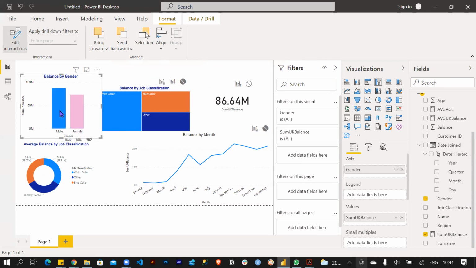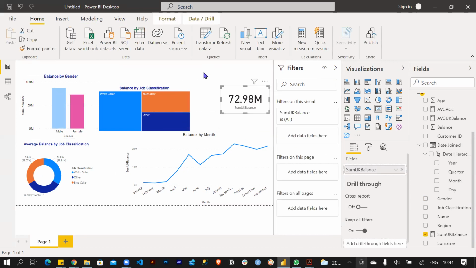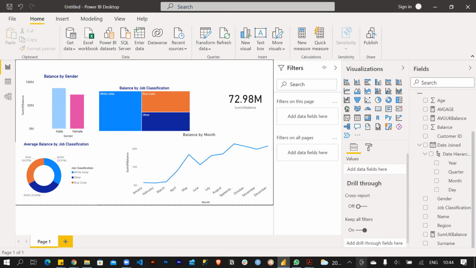So once I click this one, the male, you can see there some balance for male and for female. So we have locked the rest. Okay, so that's the first part of it. I think time is really moving, so I just requested for some more time.